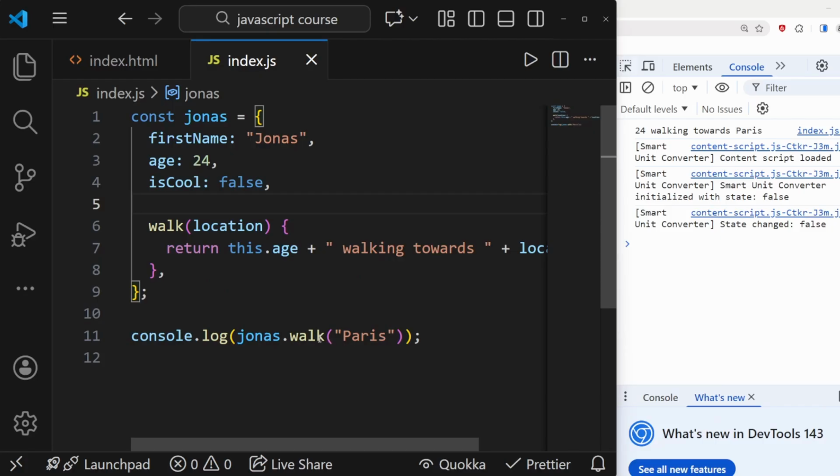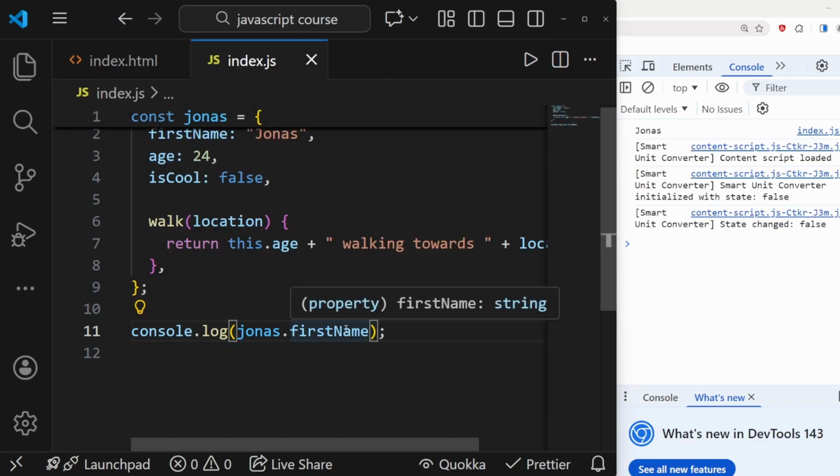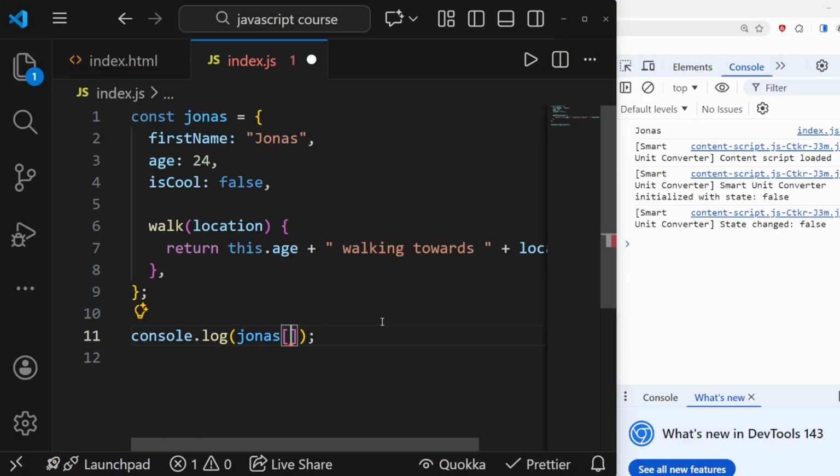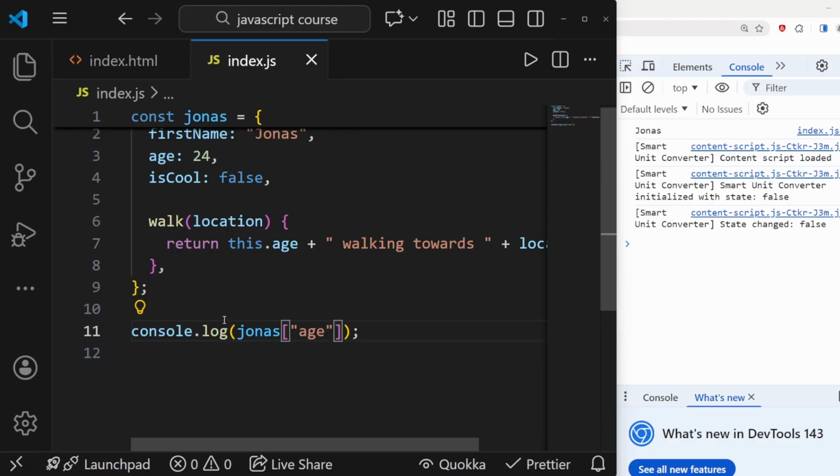There also exists a second method to access properties of an object, so you can use the dot notation, so .firstName for example, but you can also use the bracket notation. So you can use brackets, and now within quotation marks, you can define the key that you want to access within this object. So Jonas['age'], for example, and this will output the age of Jonas.